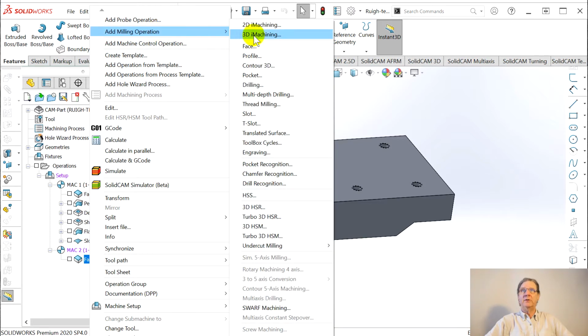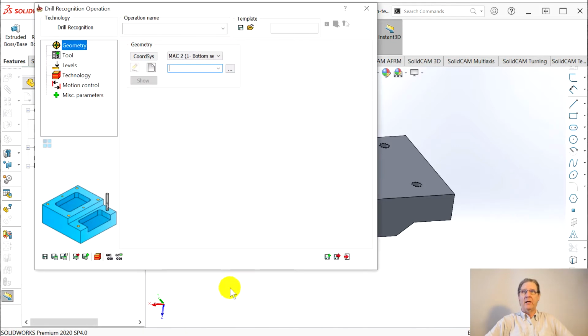Add milling operation. Well, I saw, where was it? Drill recognition. I'm all for automatic stuff. It hasn't worked in any of the programs. Nothing automatic. And of course, this part has been designed to trip up all this automatic feature recognition. It tripped it up in all 5 programs.